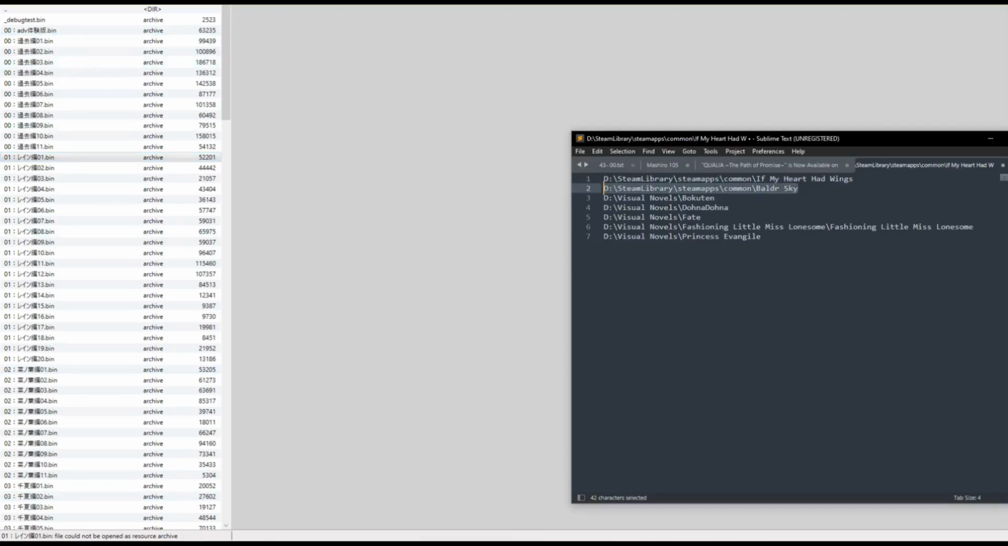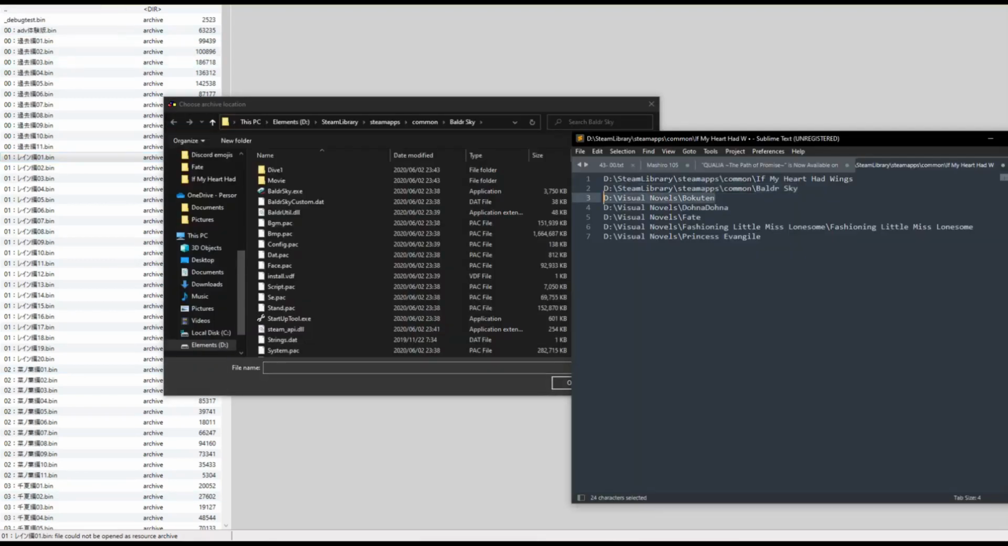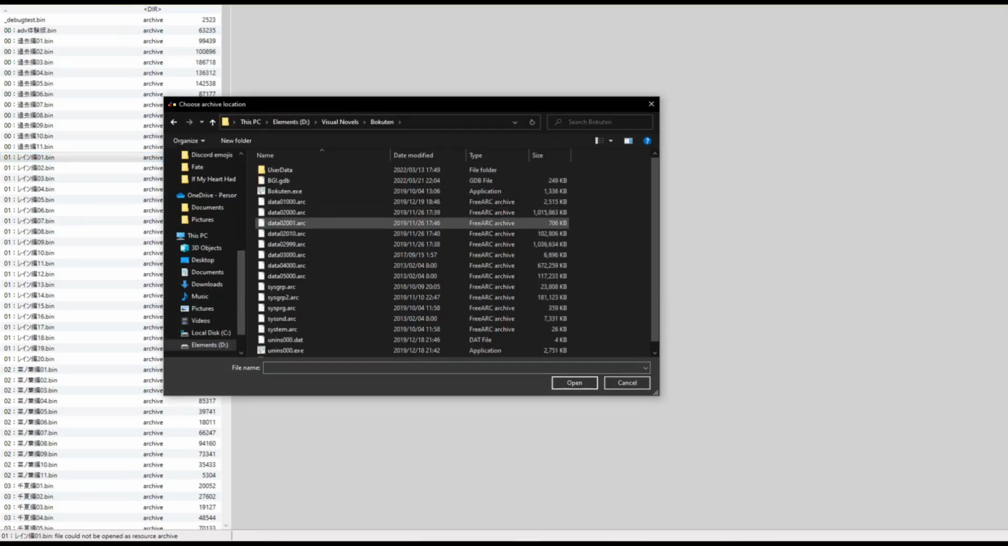Next visual novel I wanted to go through is Bokuten, the first visual novel that I don't have installed through Steam. So Bokuten has .arc files similar to If My Heart Had Wings, but as you can see, half the files have very vague data names. These still have picture assets and stuff in them, but it's going to be a lot harder to figure out what each of these actually means. So if I go to the first one, 01000, it just has a bunch of numbers which might just be indexes, but I don't know because opening them does not do anything.